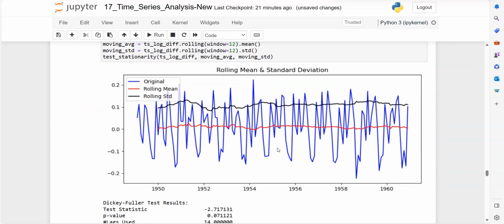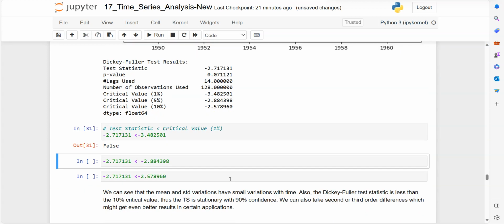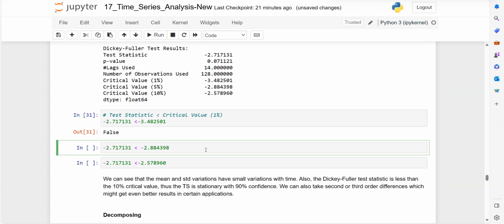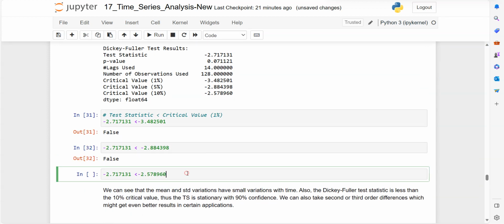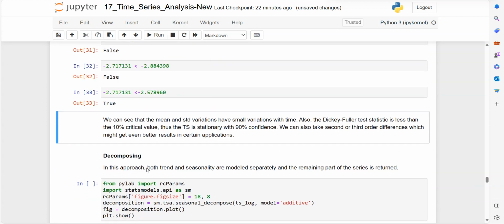Now let's check the stationarity. Minus 2.71, is that less than the 1% critical value? It is false. Is it less than the 5% critical value? It is false. How about with 10%? With 10% it is true, means 90% the series has become stationary.